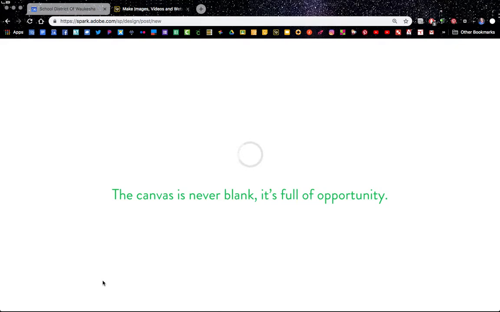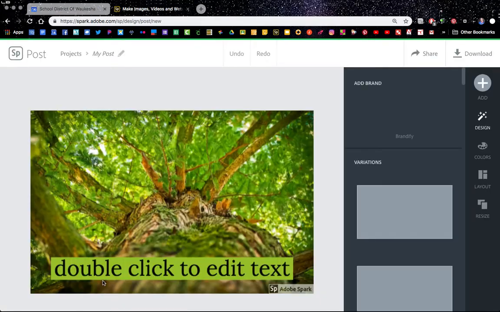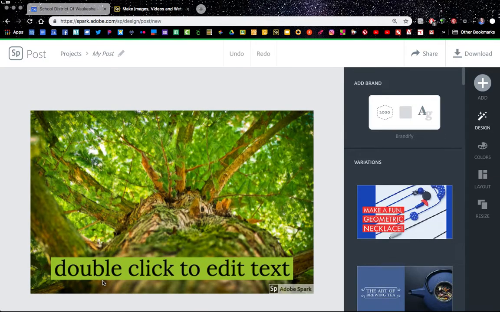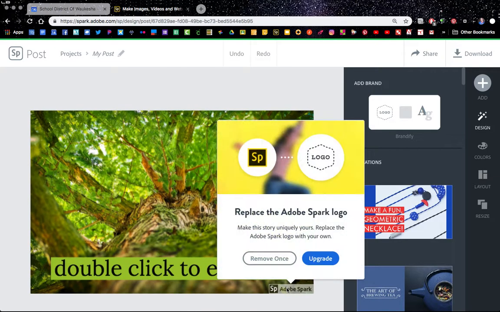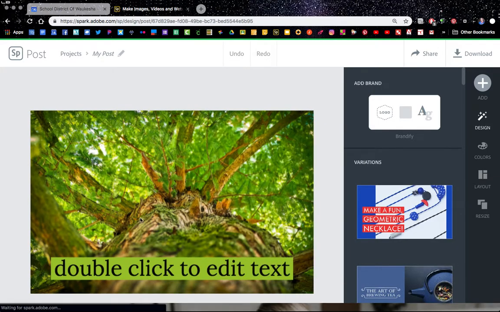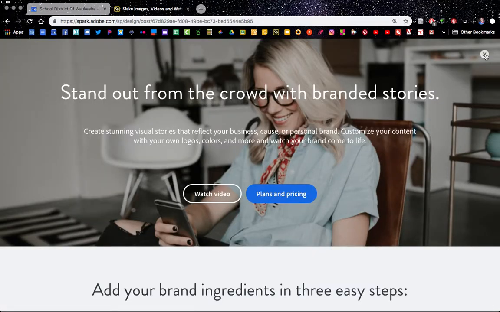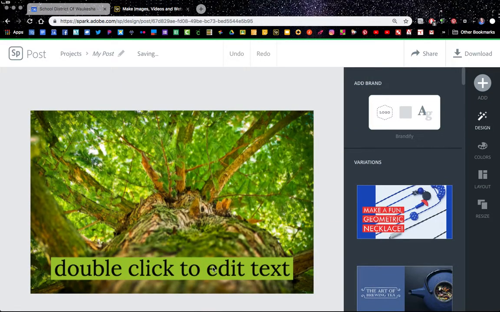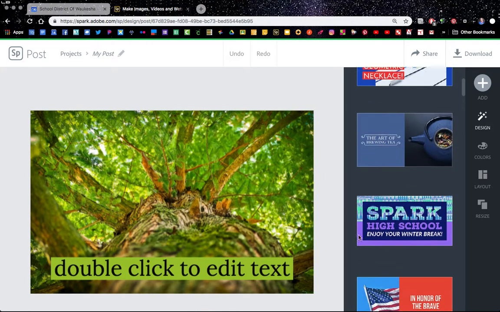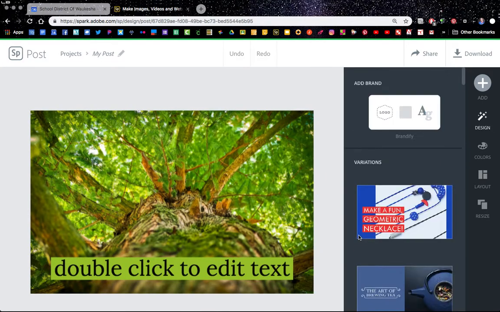So what's cool about this is if you use the same account to log in on your computer or your iPad, you will see your projects saved on there because it is cloud-based. It has the image take up the entire background. Now I can have multiple images on here if I like. Again, it has some variations that it immediately gives us on the right-hand side.